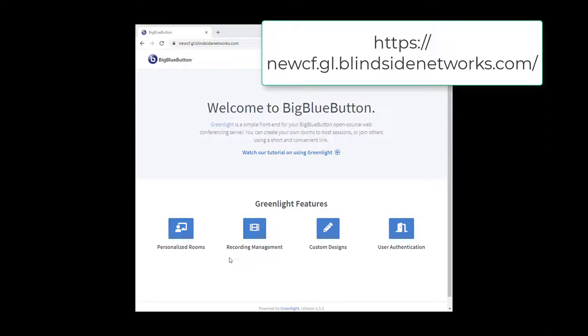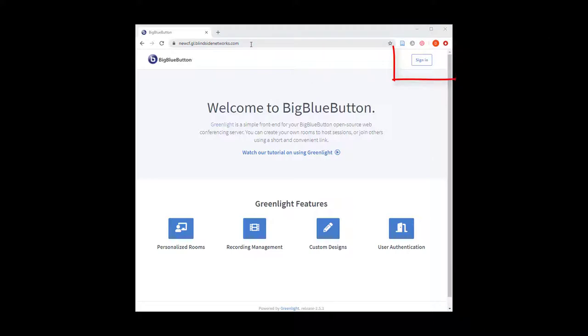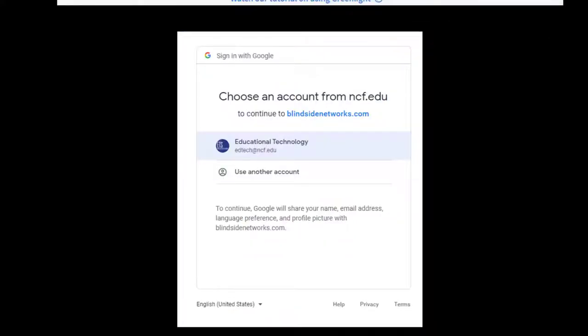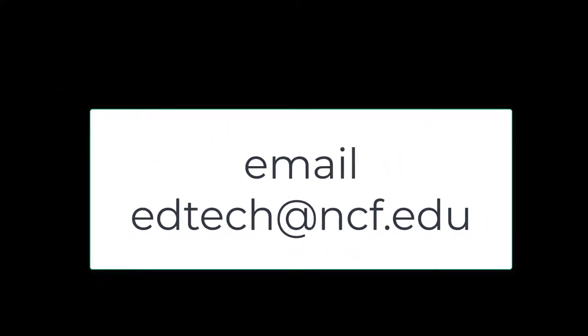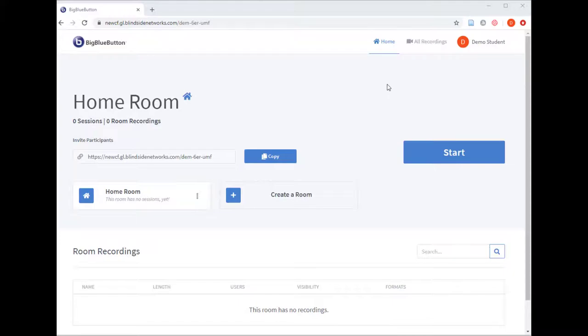To get your personal room activated, you will need to go to the URL provided and then select sign in. When you sign in with your NCF email and authenticate through My NCF. After this step, please email EdTech so that we can activate your account.